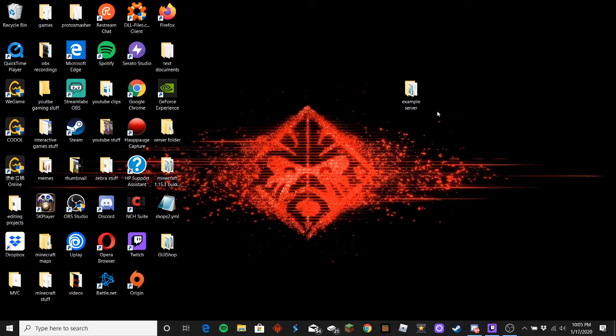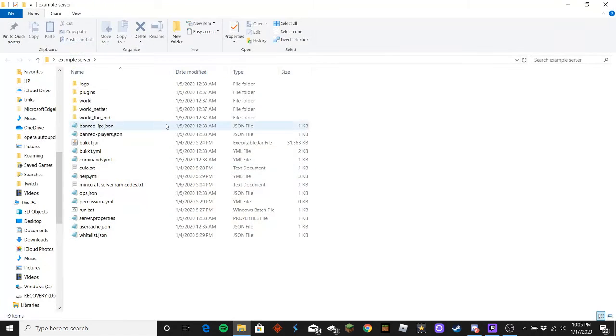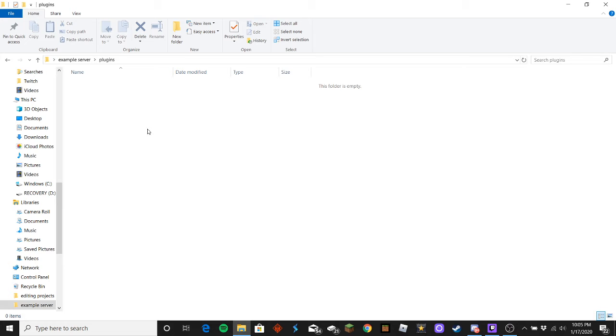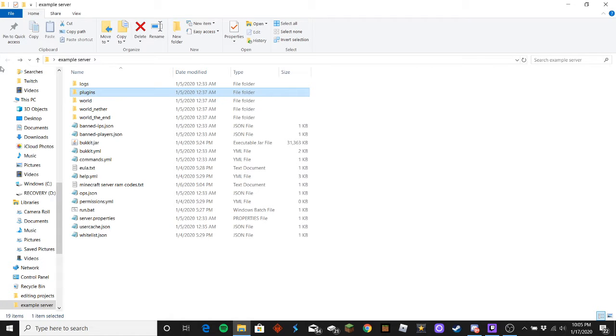So in today's video, I'm going to be showing you how to add plugins to your Bukkit server. In the last video that I uploaded, I helped you guys make a Bukkit server, which is this right here, example server. So then you might have been asking, well, what's this plugins folder here for? And then you click in it and it's empty. Well, that's what I'm going to be showing you today: how you can use this folder and what it's for. So let's get right into the video.